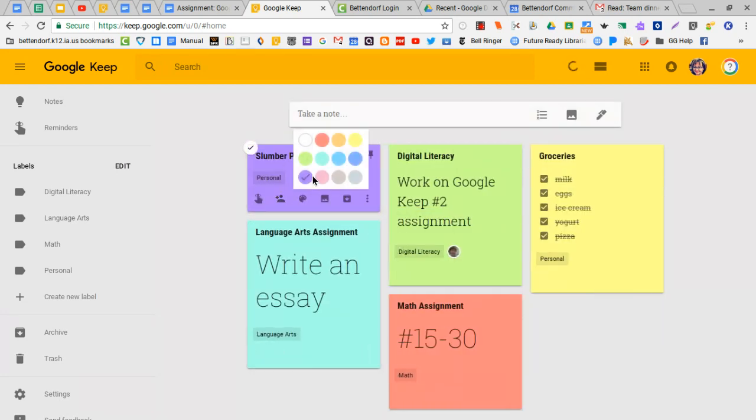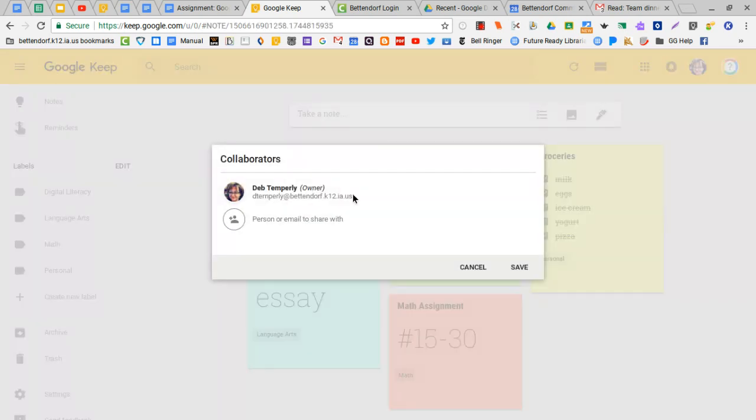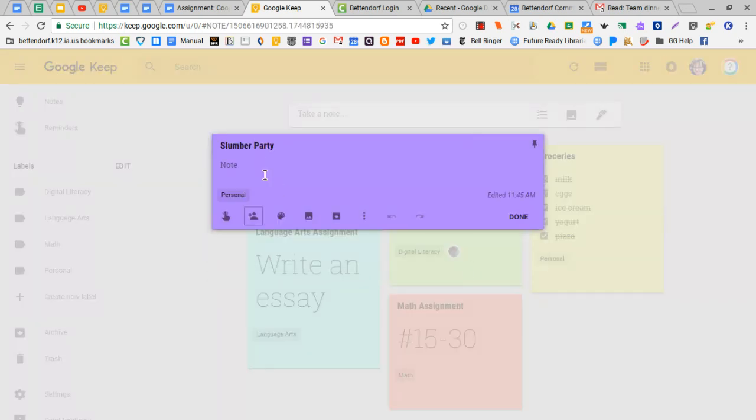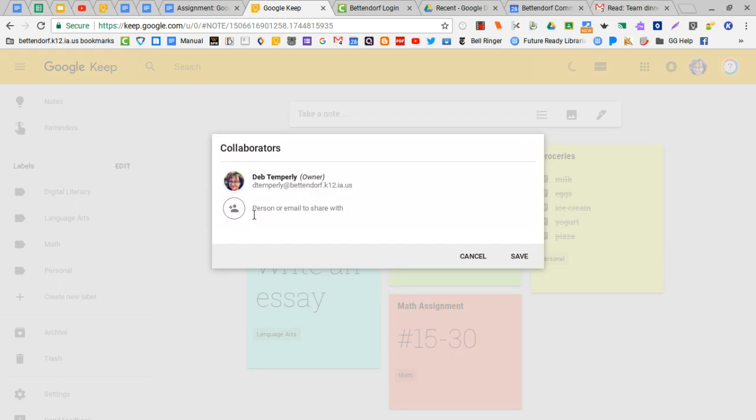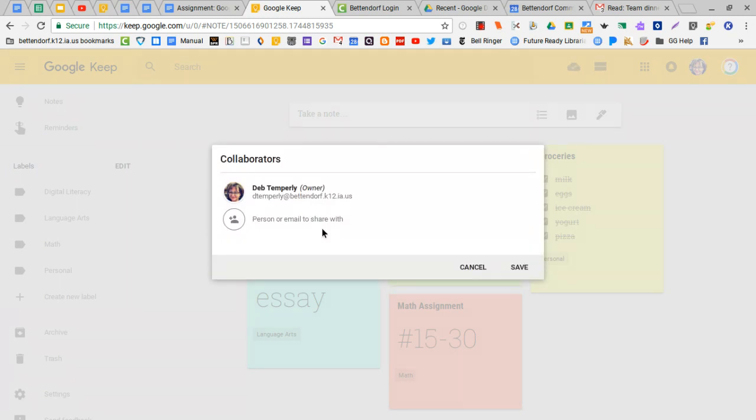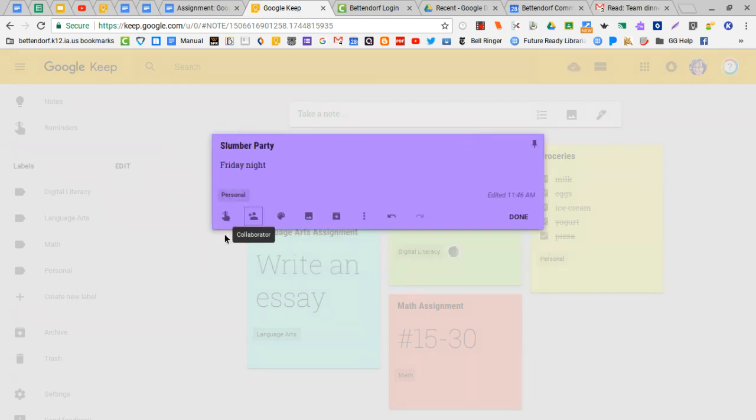But let's say there was a bunch of people that were going to be participating in this. You could add your friends. And maybe you'd want to put in there when it is. Let's see, Friday night. Then you could go ahead and add people who were maybe going to be doing the sleepover with you. So just a nice little feature.